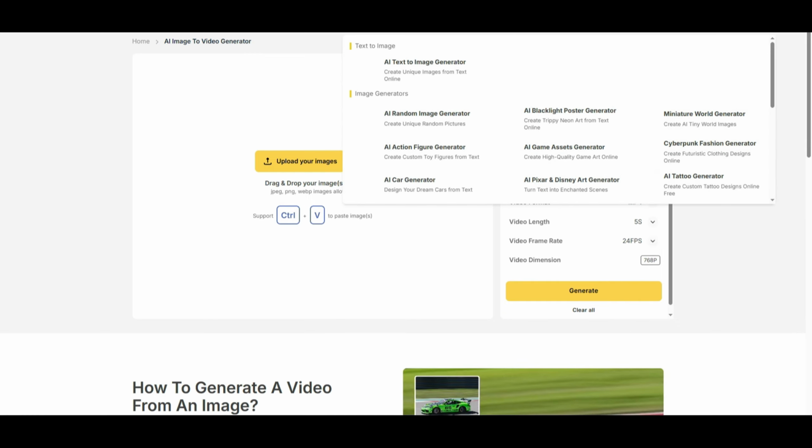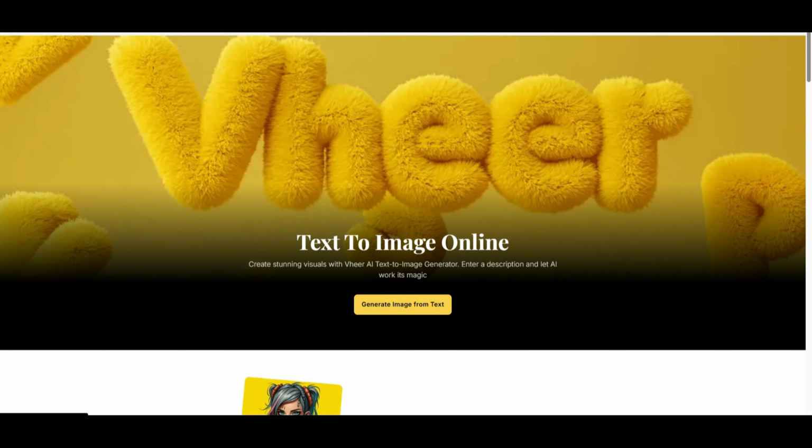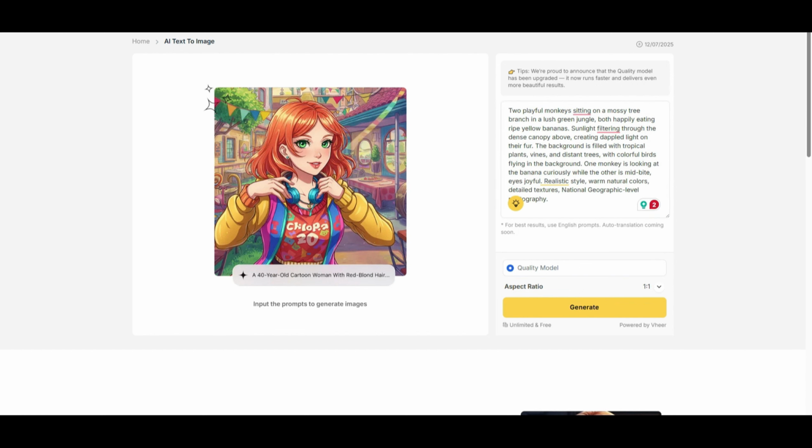So here is the text to image tool, an AI text to image generator. Here you can paste your idea, what you want. Here is my prompt and here is the aspect ratio selection. You can select any type of aspect ratio. For now, I'm selecting 16 by 9. Now let's hit generate. Before that, I want to show you that here they already mention it is unlimited and free. This tool is fully unlimited and free. Well, let's generate now.